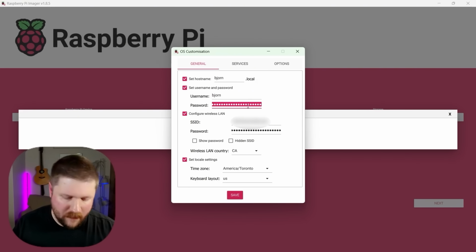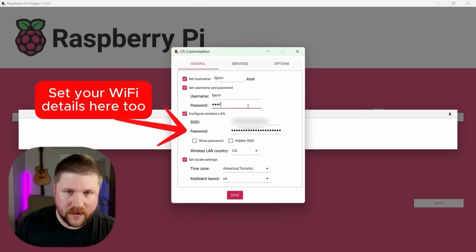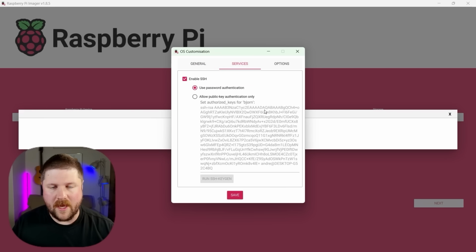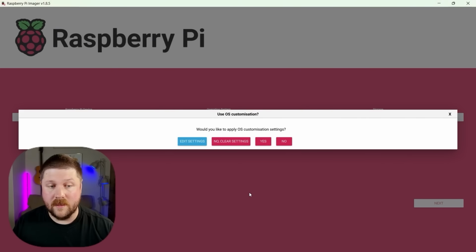And what I'm going to do to make mine super easy is also make the password Bjorn here. And then you'll want to go into services here, and I'm actually going to use my public key for SSH in, but you can use password authentication if you want. So I'm just going to click here and then hit save, and this is going to allow us to easily SSH in without needing to set anything else up.